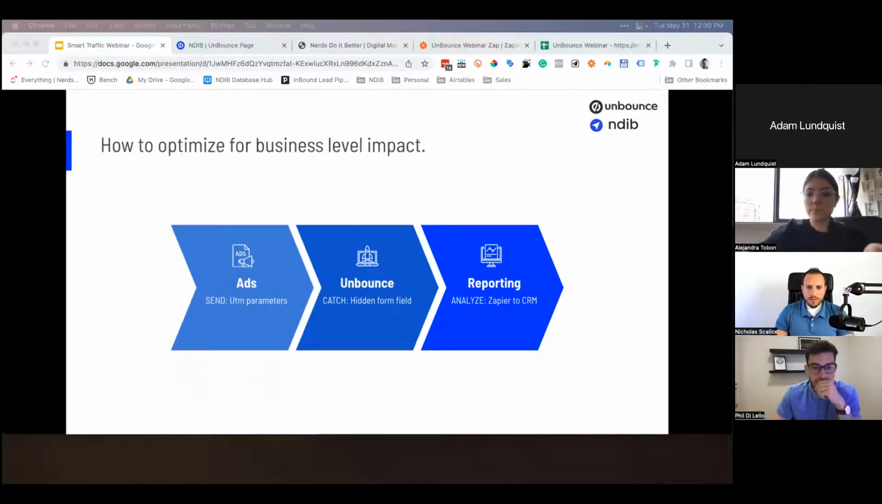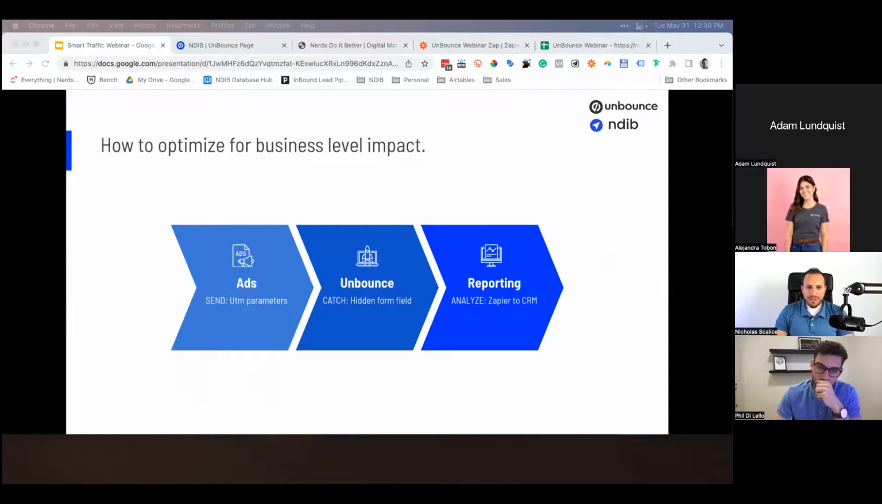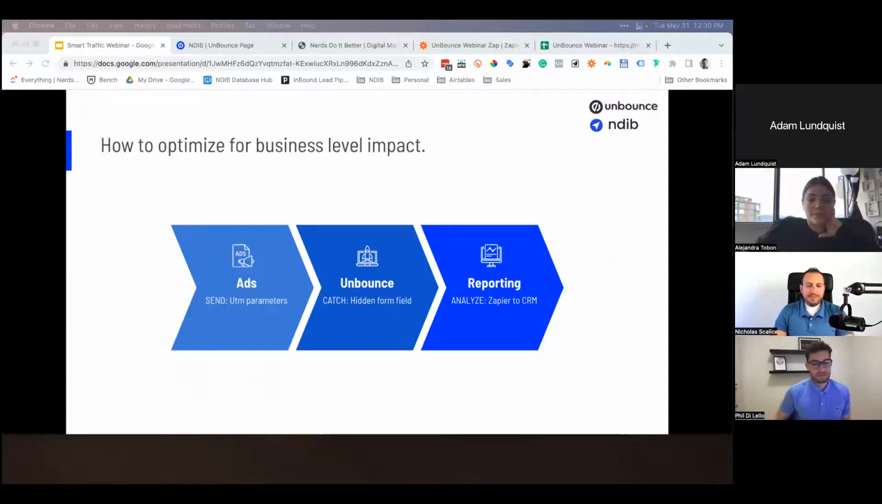And it's really a simple 3-step process. Like I said, we're going to go through this live. Hopefully this works, and if it doesn't, then I blame Nicholas. All right, so we have 3 steps here. We have the ad and ad platform, where we're going to send the UTM parameters. We have Unbounce, where we are going to use a hidden form field and Smart Traffic. And then we're going to analyze this.